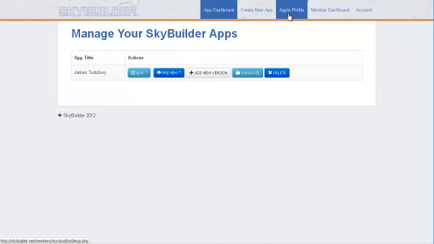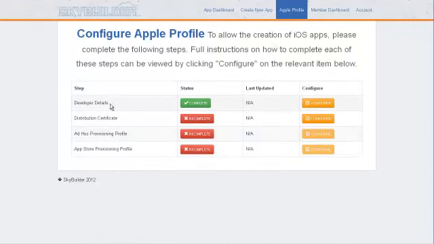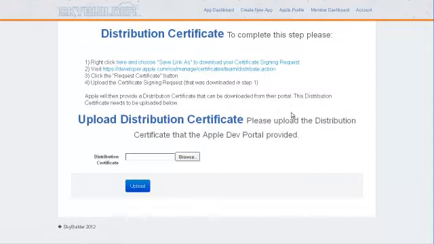So if you're going to be launching apps to the Apple Store, you need to go and register for a developer account there, and then you just follow the instructions within SkyBuilder to actually set up your Apple profile. So your developer details, your distribution certificate, you configure them here. Very easy instructions to follow as you go along. So if I say configure here, it says I must visit this link to get the certificate signing request, and then I must visit this link with Apple to request the certificate, and then upload the certificate here. So that's how you set all that up.